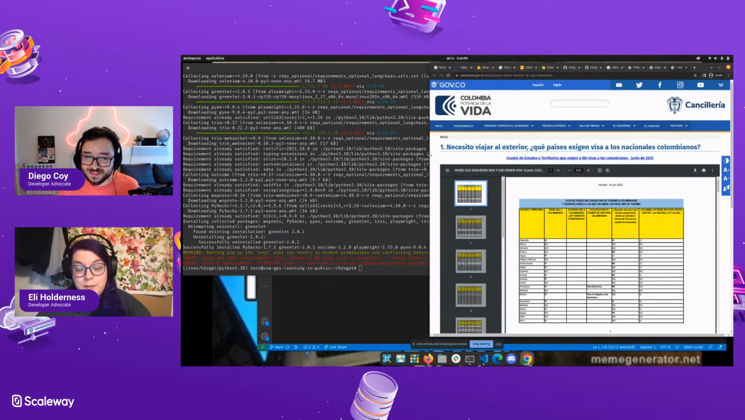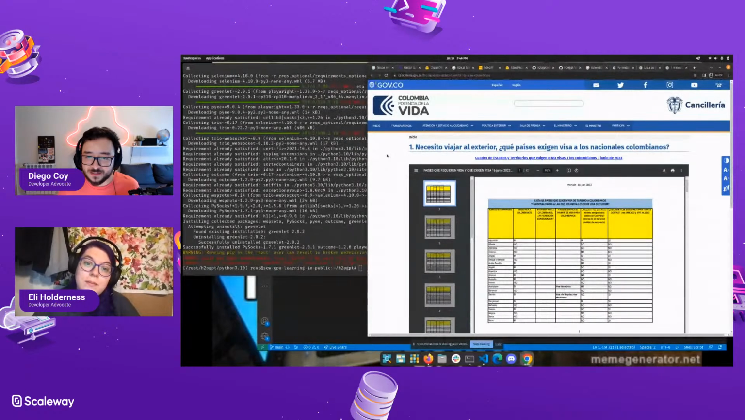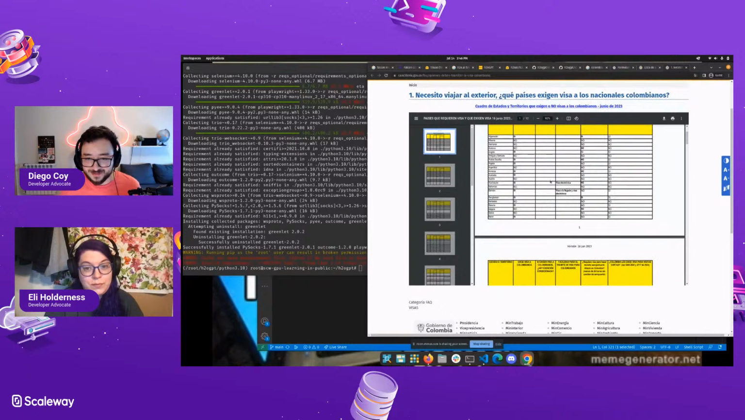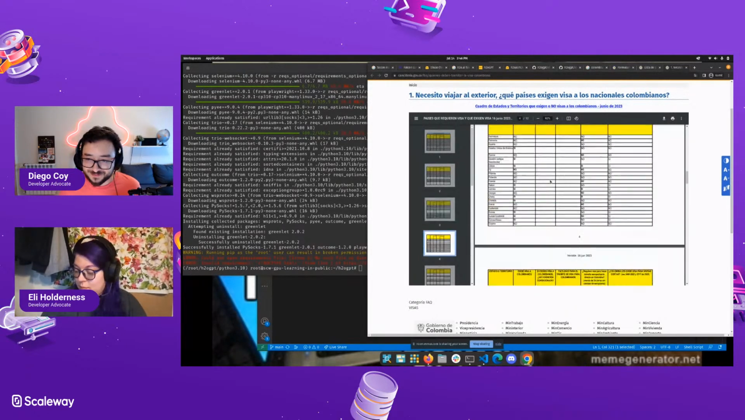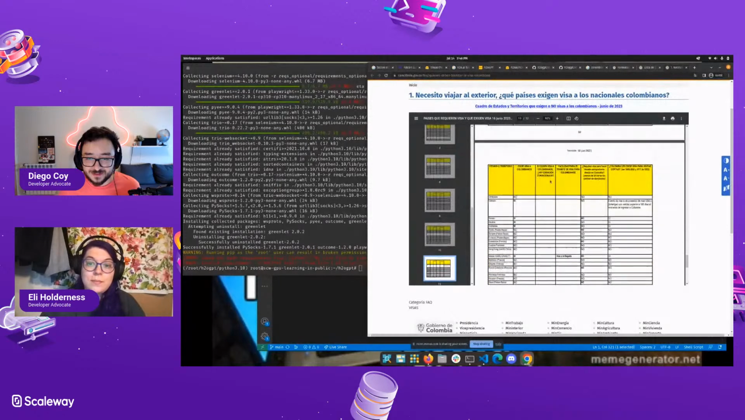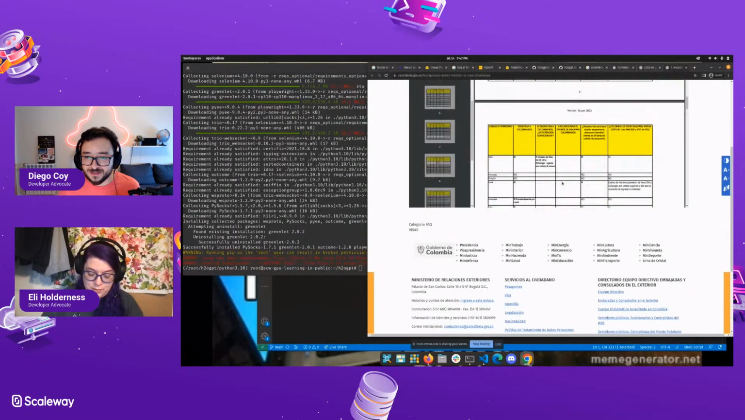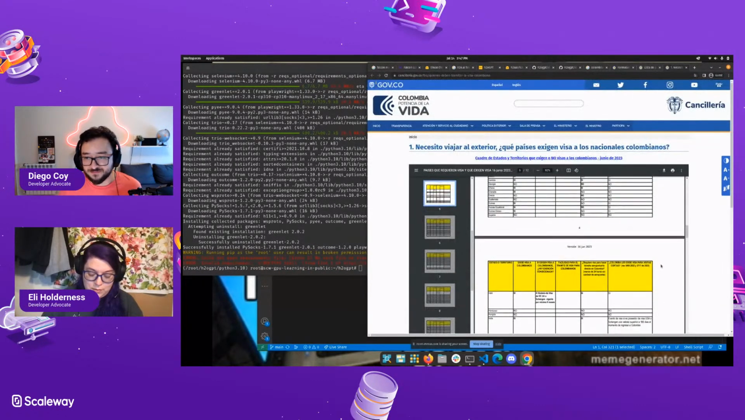Here it is. So as you can see, it's a website that shows a lovely PDF file. The thing is that if you want to automate this, create an API, for instance, to quickly check if I'm able to enter that country without requiring a visa or not, I can't. My goal is to somehow read through this file and then have an LLM tell me if I can enter or not.